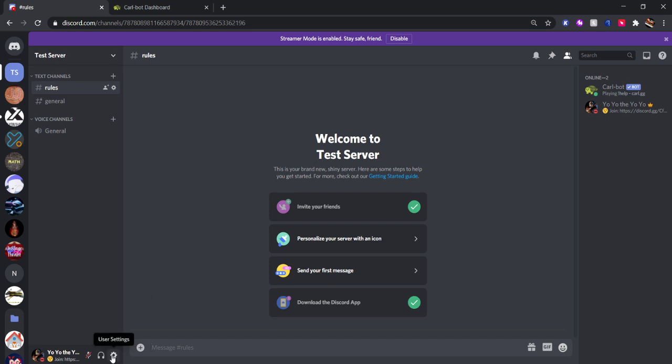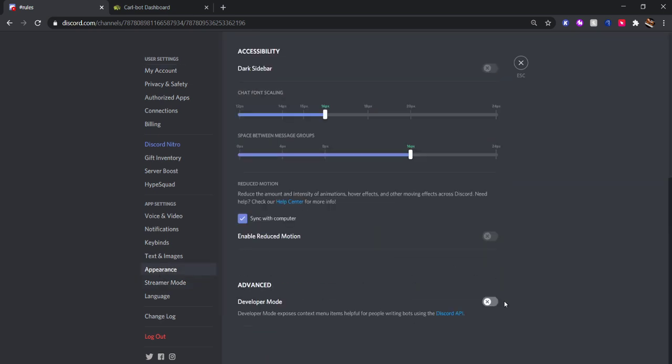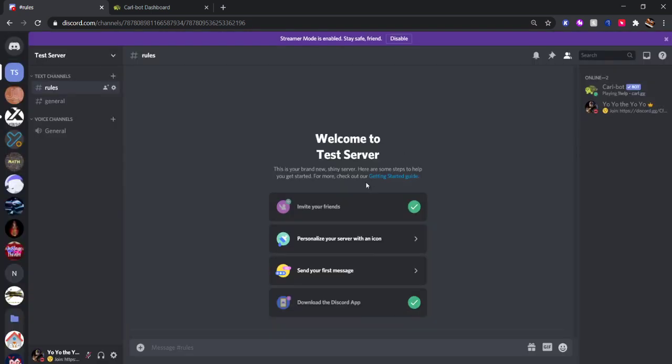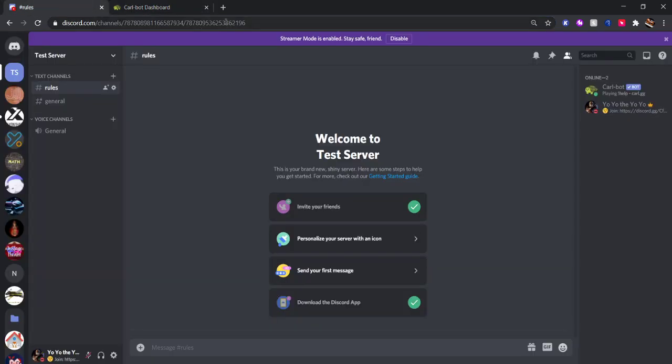So the first step, probably the most important step, is you have to go to appearance and turn on this developer mode right here, so you can copy message IDs and user IDs and stuff. So once we have that, you want to go to carl.gg. I'll leave the link in the description. And then you just want to invite him by going to manage, and you can just manually invite him from there. So we already have him in the server.